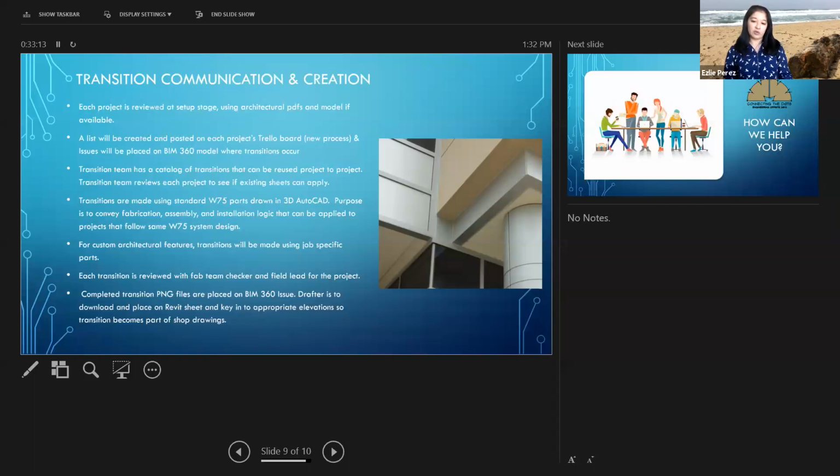And then what we do when we finish a sheet is we make PNG files and put them on BIM 360. We mark it as complete, and then it's up to the drafter to put that PNG file into their shop drawings. We don't tell them what page numbers to use. I don't know yet if the drafters have a standard page numbering of where they put them in the jobs, but it is their responsibility to know where it goes and key it in. If it happens in multiple places, it's their responsibility to key it in all those locations, and make sure they put that PNG on a sheet so it's part of the shop drawings. Once we publish on BIM 360, technically that's when the transition team is done.